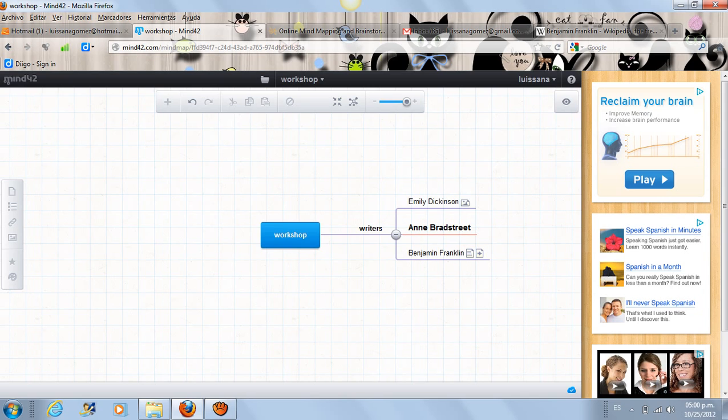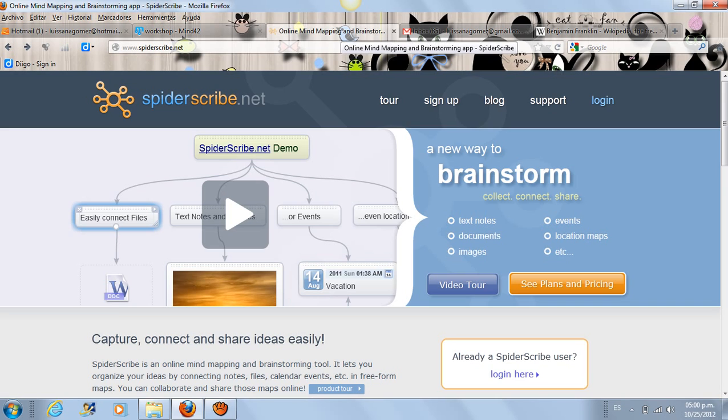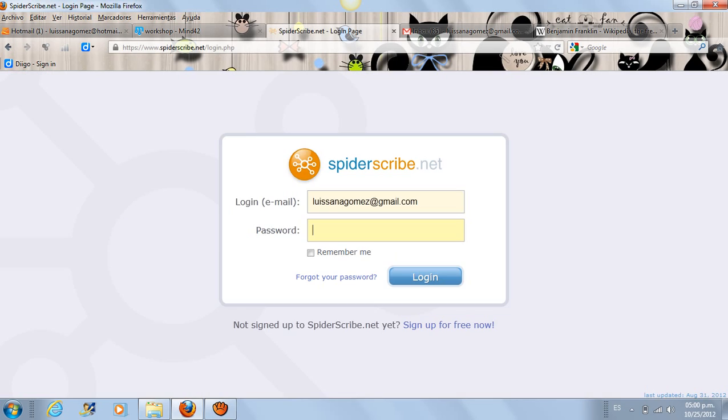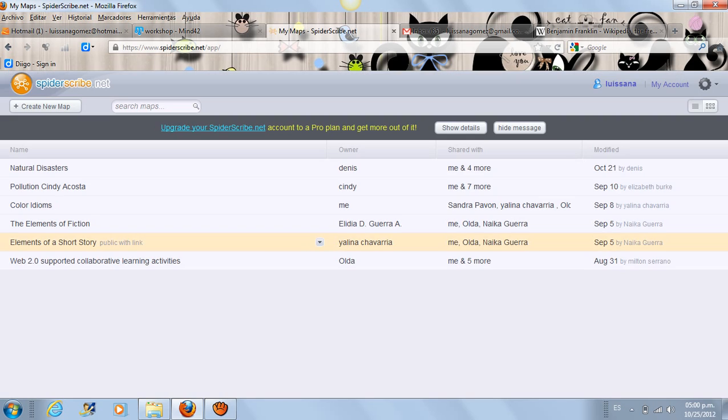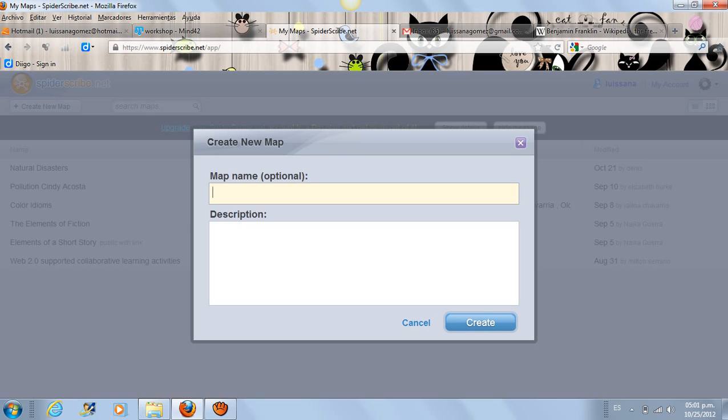Now, if you want to use SpiderScribe, that is very easy. You have to do the same. You have to open an account, use your email, and it could be your Yahoo, Gmail, or Hotmail email. You are going to open your account. Okay, so here you can see some maps that I have created. When you have this window, you're going to click here on Create New Map. Again, you have to write a name. For example, the same, workshop.